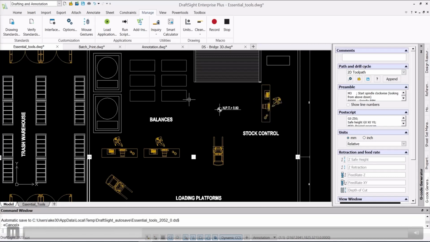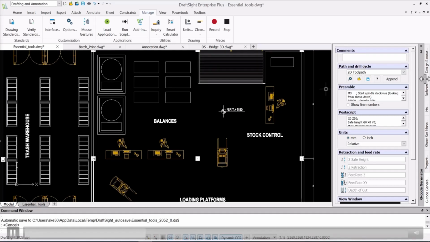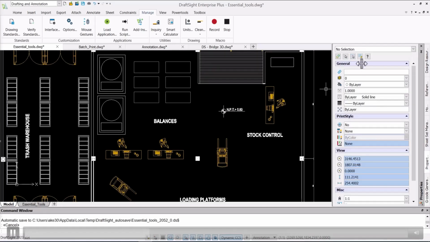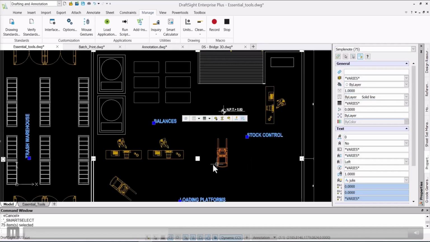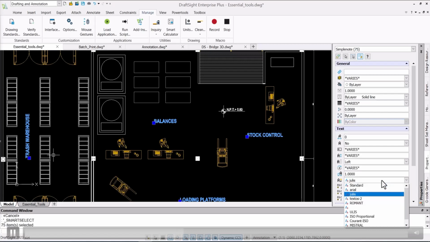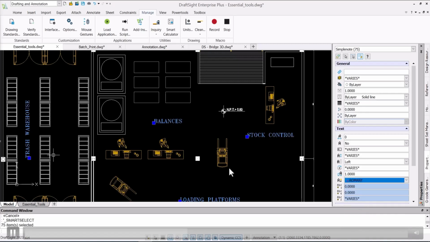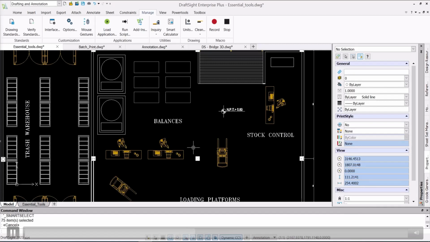DraftSight's Smart Select feature allows us to easily select similar entities within the drawing and perform operations on them all at once. As you can see, you can easily select similar kinds of text in a few clicks and change their settings all at once.